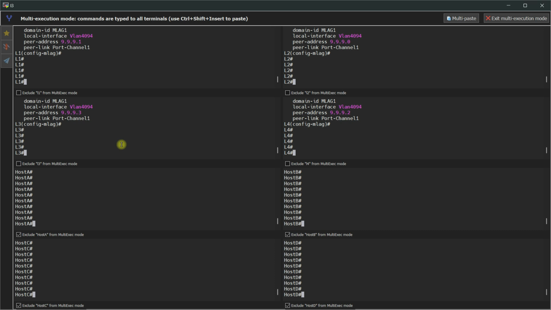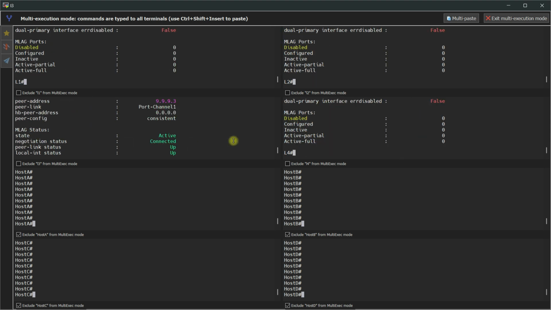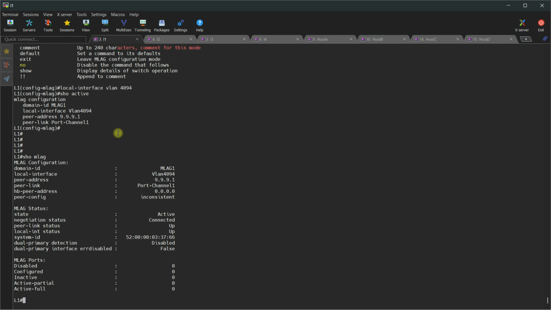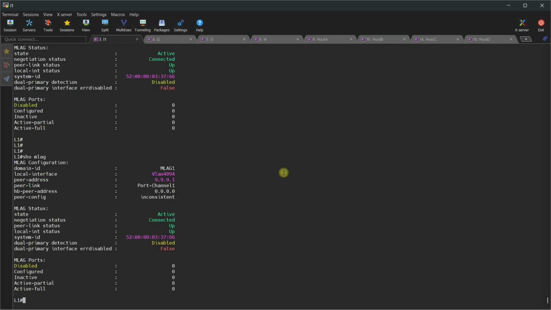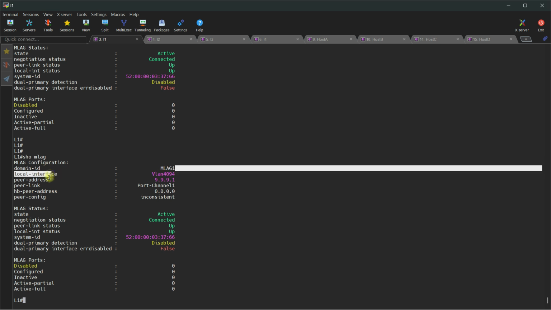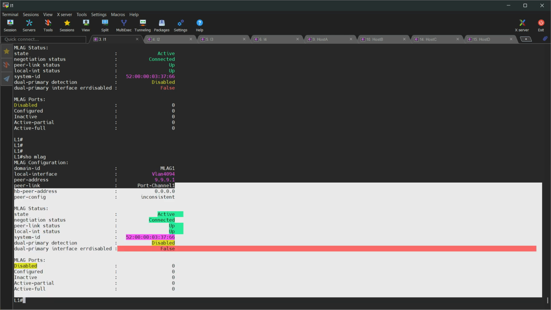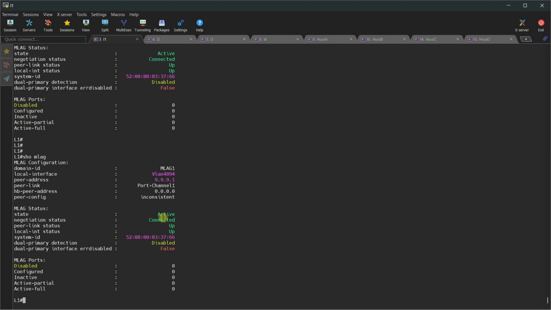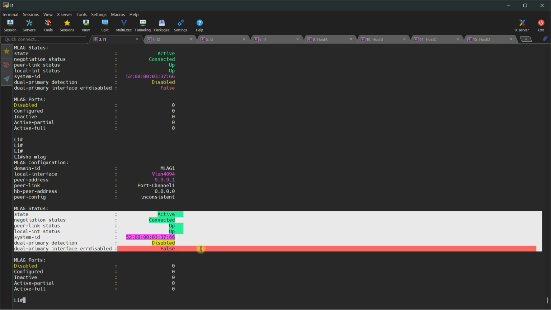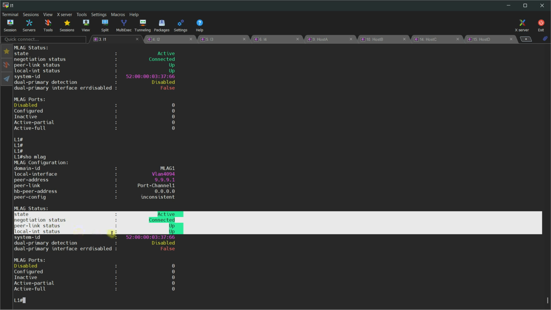So from a validation standpoint, the first command we're going to do is show MLAG. Let's have a look at it now, just for conversation's sake. Let's drop out of this. Show MLAG. So here's our domain ID. We just set the local interface, the peer address, the peer link. We just configured all of this. And we can also see the state of things. Active, peer link, local interface, this stuff is all up. So this is what we want to see.